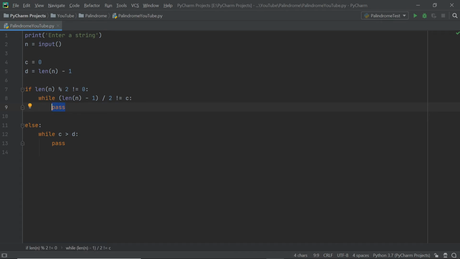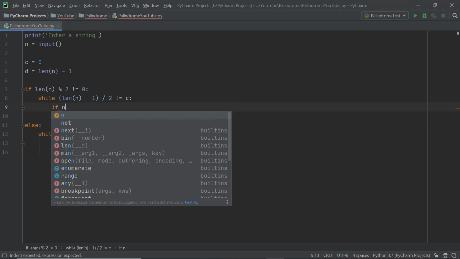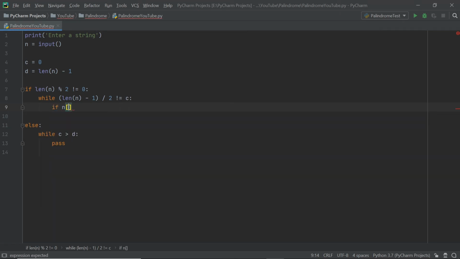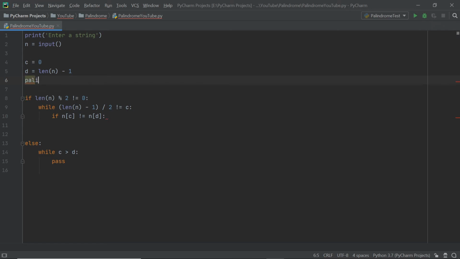So what we need to check every single time is if n index of C is not equals to n index of D. Now you may be thinking, wait, you just said you have to check if they are equal, and you're checking if they are not equal, and that's right. Here, the default assumption is that I'm going to set up a Boolean variable called palindrome, and I'm going to be setting it to true.